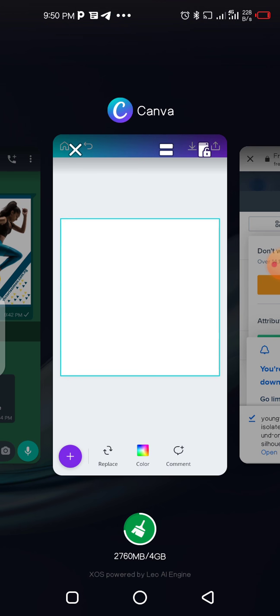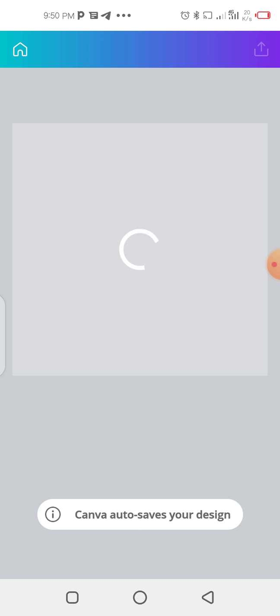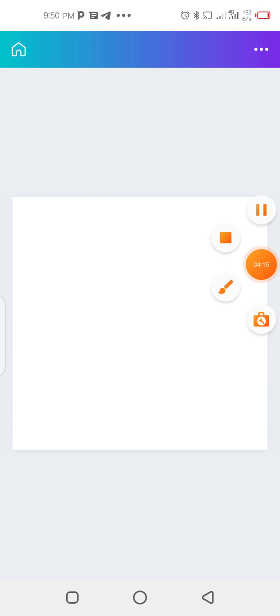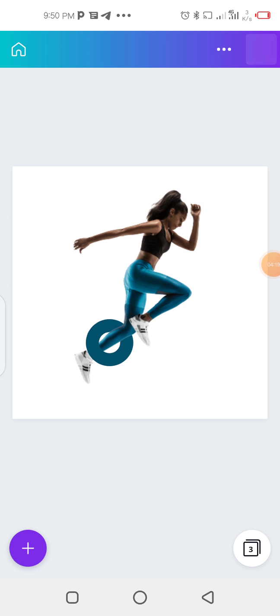And after removing the background, I went over to a clean slate of interface, allowed it to load. And of course, I'll have to be pressed. Oh, it's already 4 minutes. Okay, so we are back to this interface over here.